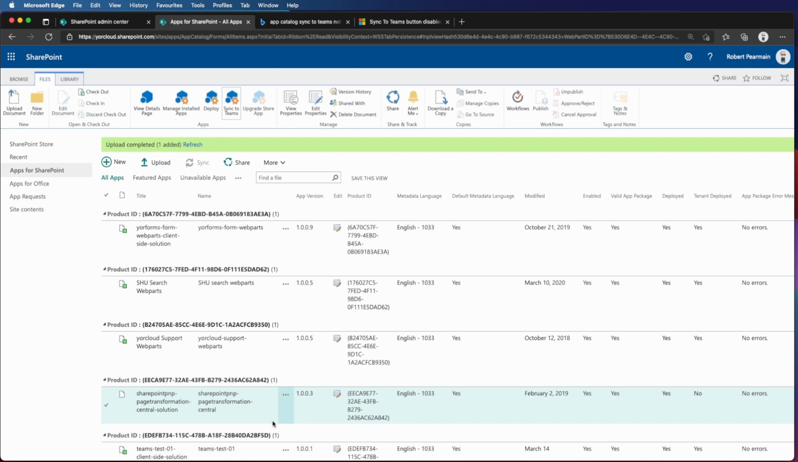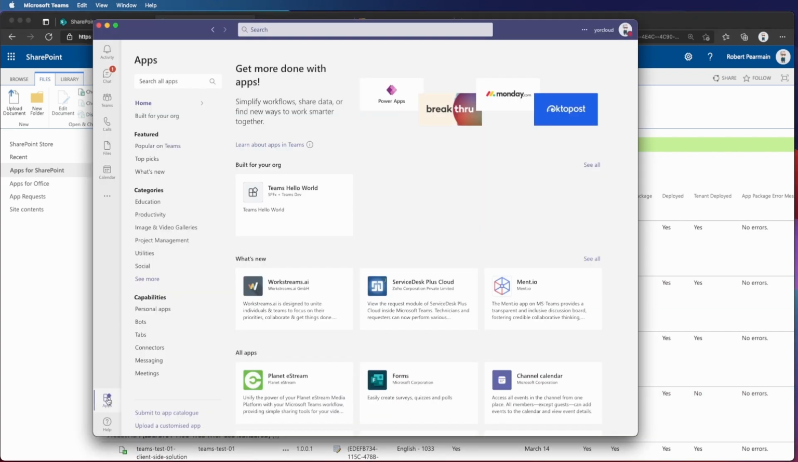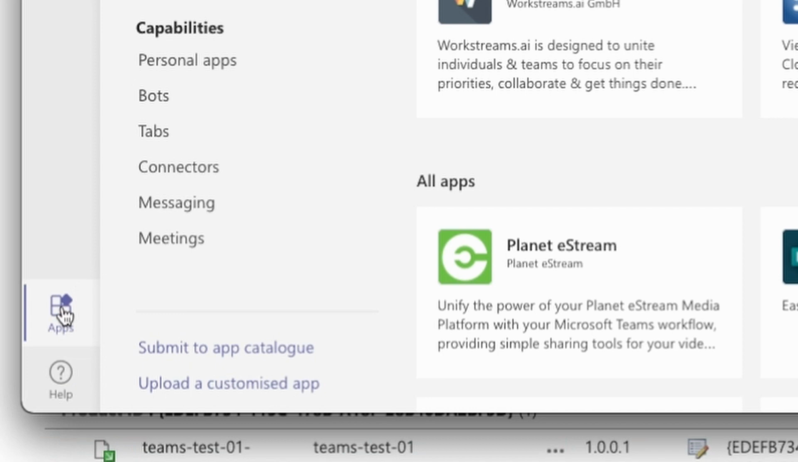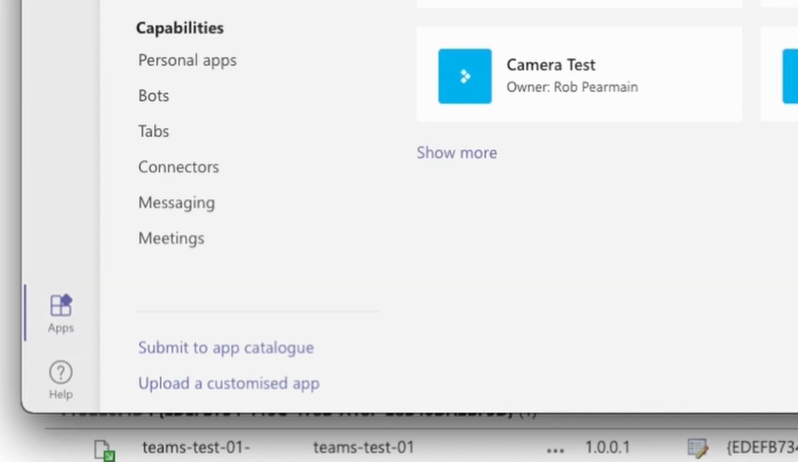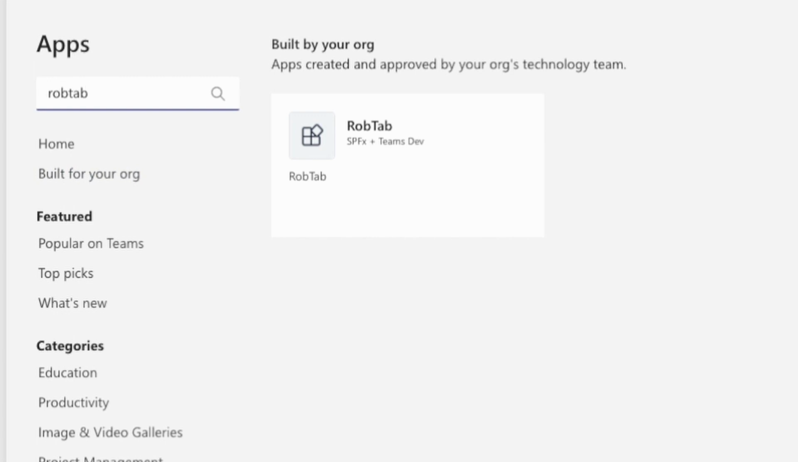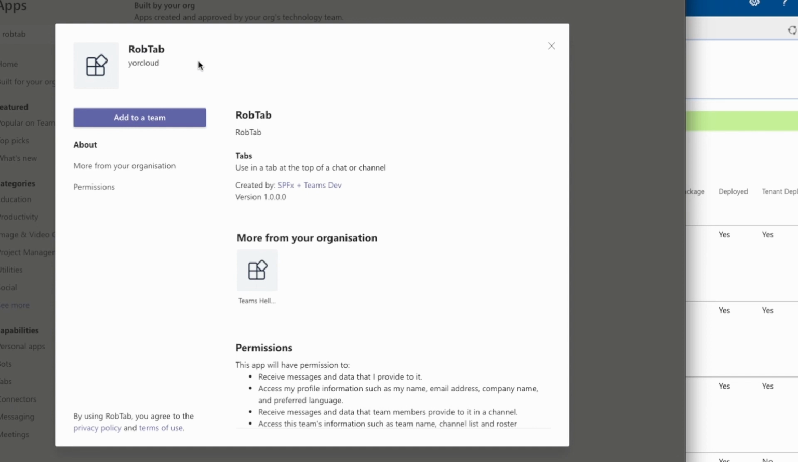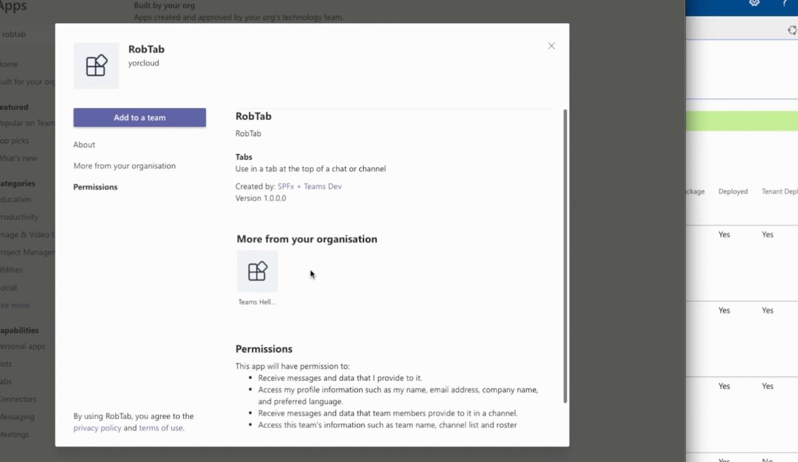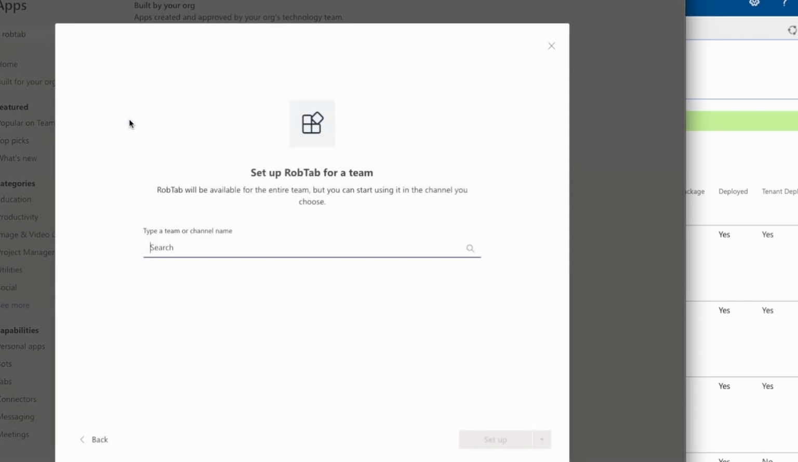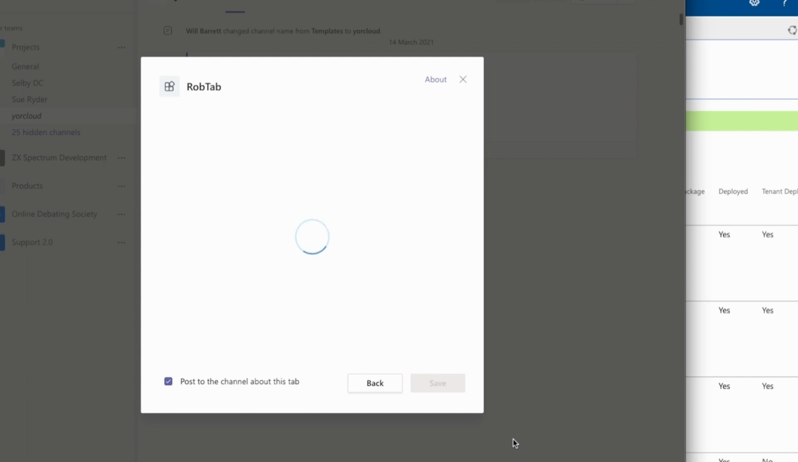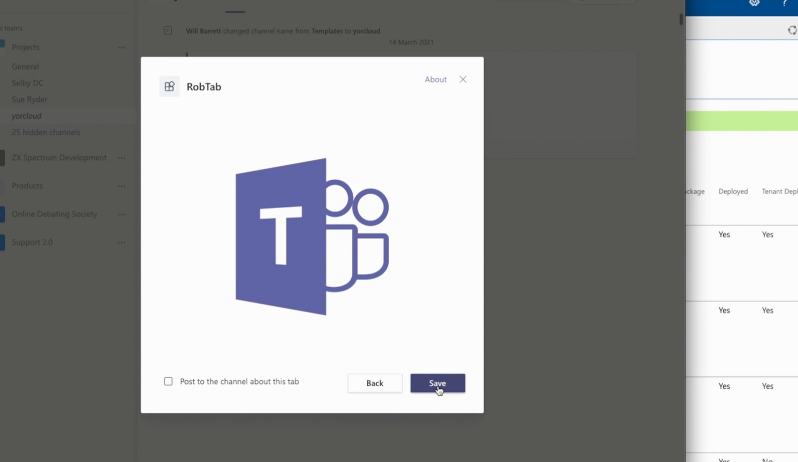Let's open Microsoft Teams. So we go to Microsoft Teams and we click apps and then we wait for our app to appear. We can also search for it. And there it is. So I'm going to click on here. And what does it tell me? Well, it was created by me. The permissions I've got, I'm going to add it to the team. So which channel am I going to add it to? Well, I have a Your Cloud team, which is the company I work for. And we now wait patiently while it adds it. I click save.